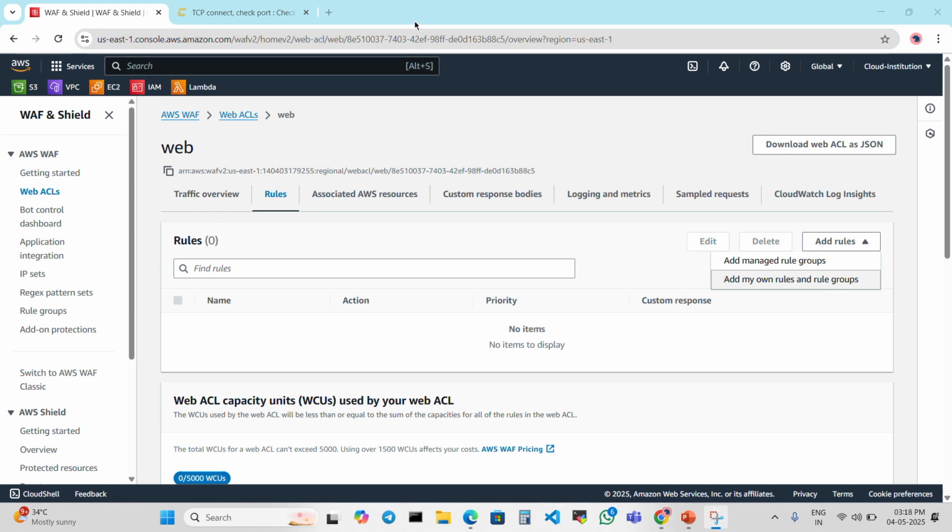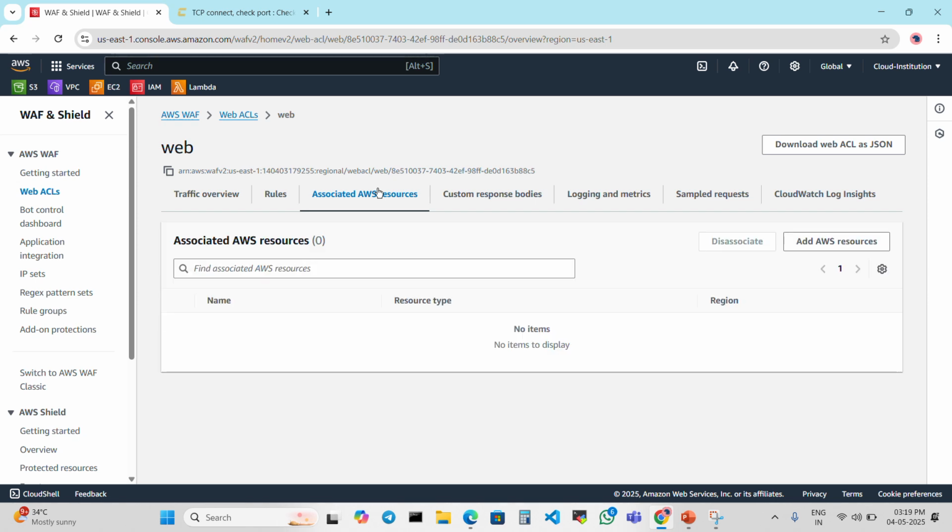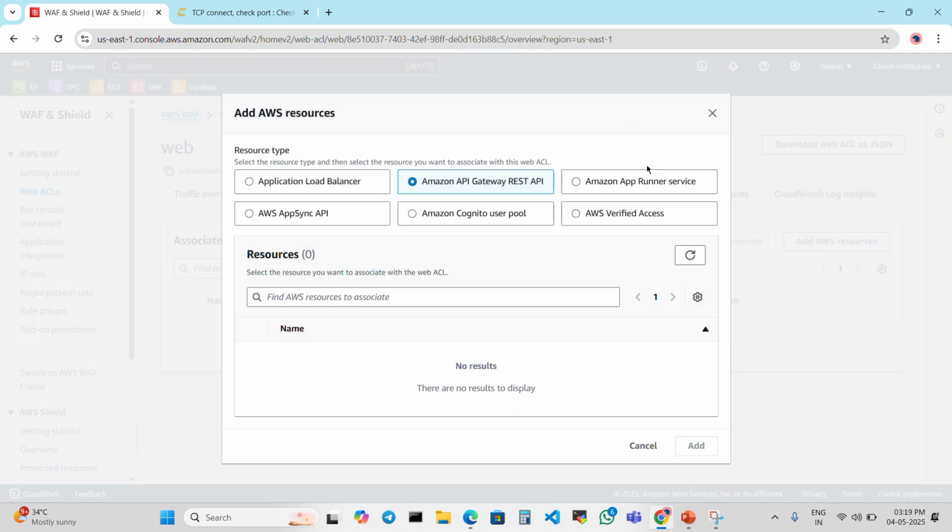And also, if you want to add any AWS resources, when you go to associated AWS resources, you can see it is working right now. Just wait. When you click on AWS, you can see the number of AWS resources. If you want to set any particular services from here also, you can easily attach those services and protect them.